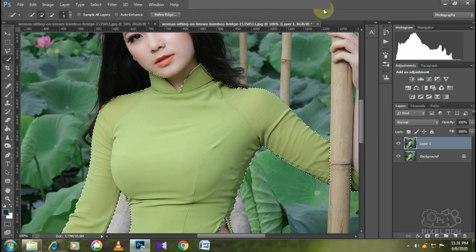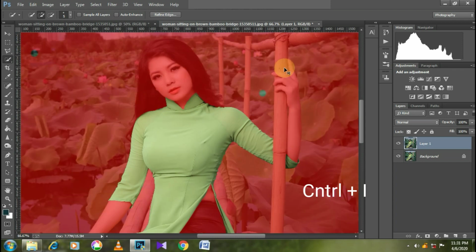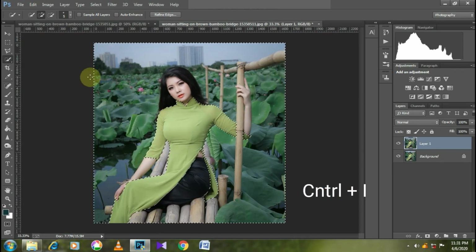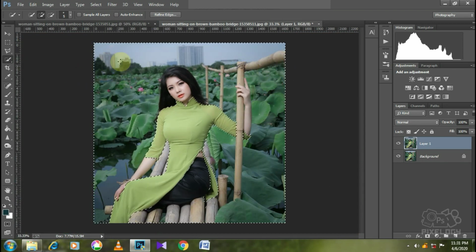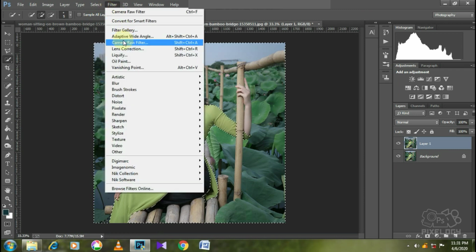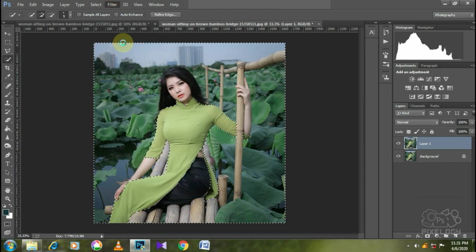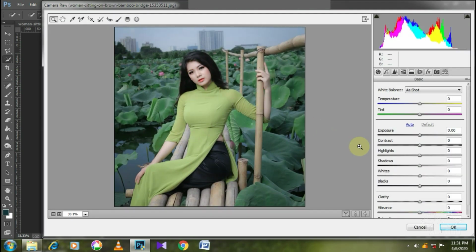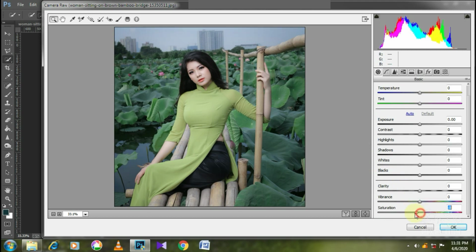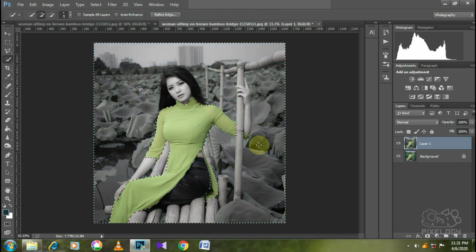Now press Ctrl I to select the outer area of this image, because we will desaturate it right now. Now go to Filter, Camera Raw Filter. Okay, now what we will do is desaturate the image all over. So as you can see, the selected part is desaturated already.